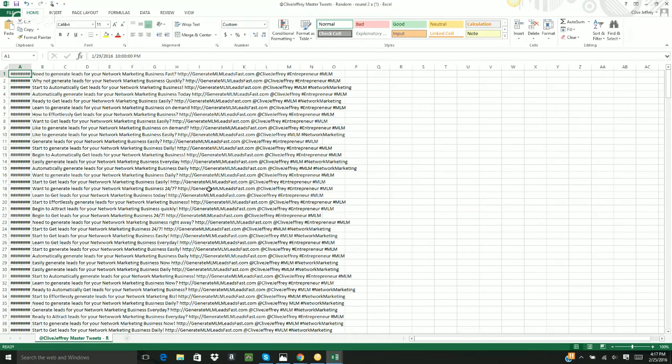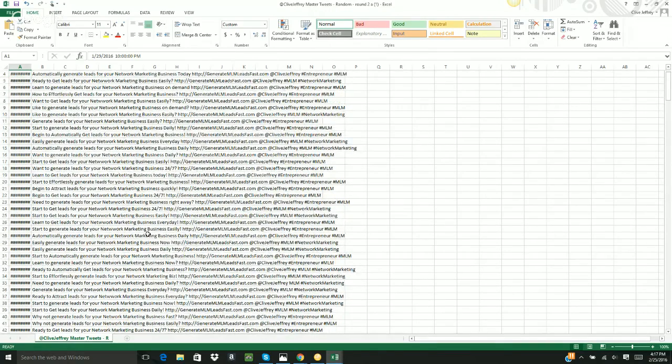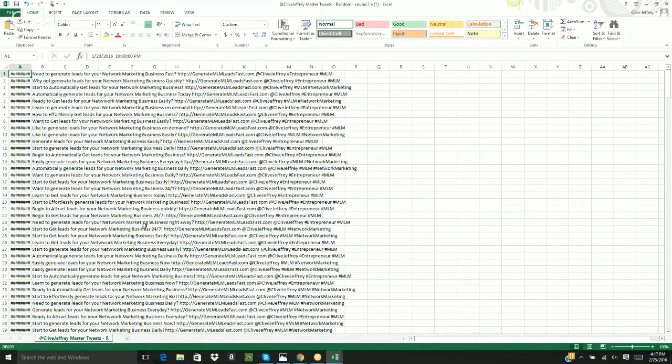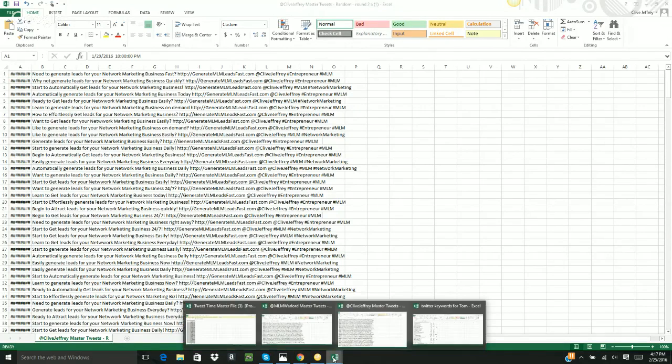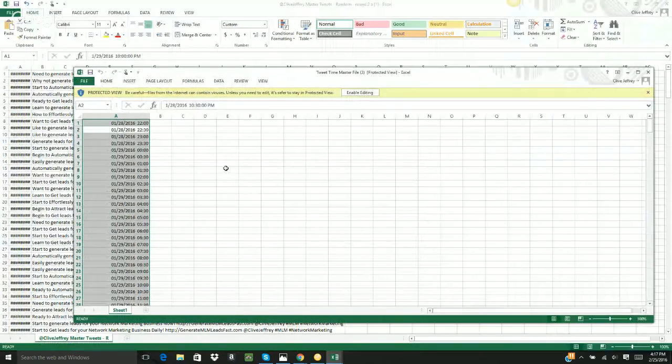And you can just go through and make them as unique as you like. And then once you've created your file, all we do is add the times, which I'll show you here, because your times are variable and they can only be created on an Excel spreadsheet. There's a formula in here that allows the times to just change between every hour, so that each tweet goes out at a different time.